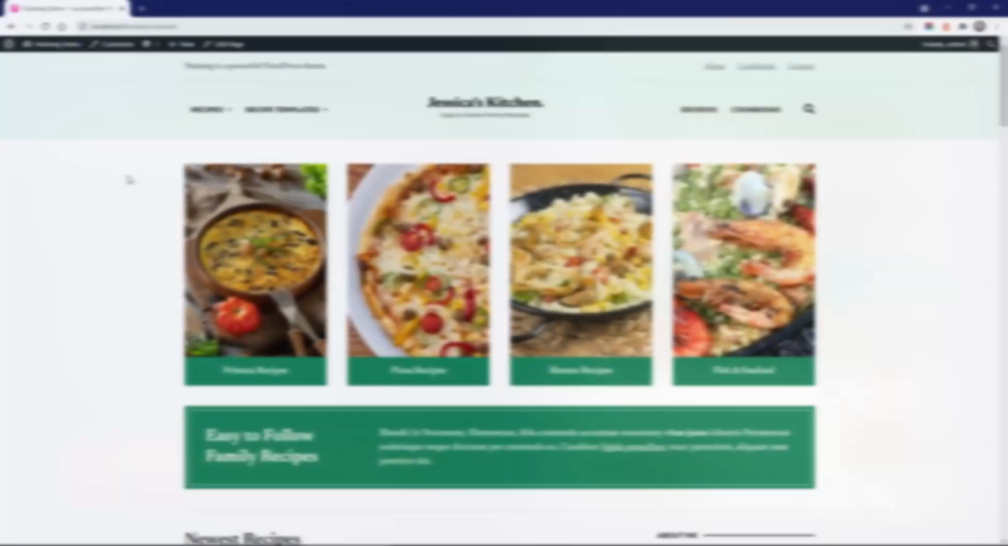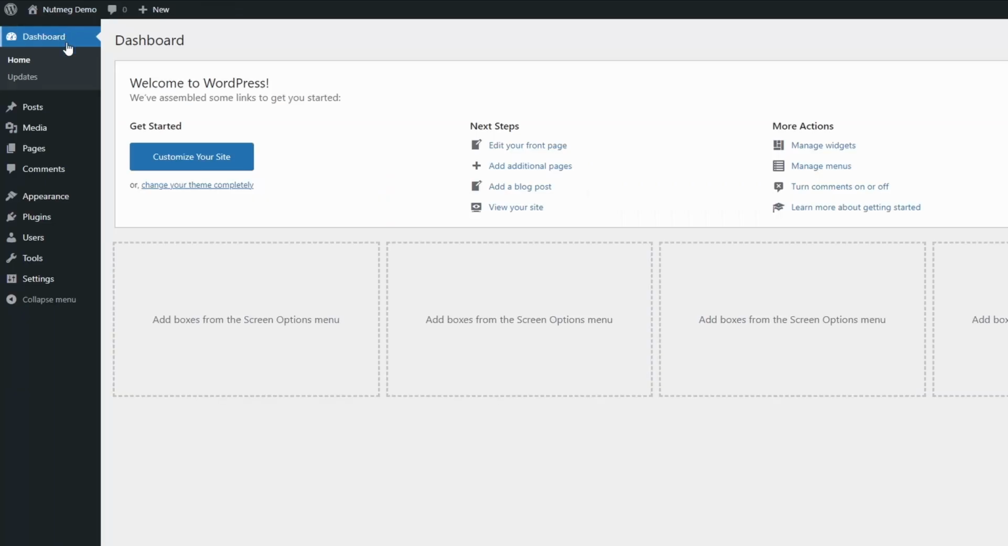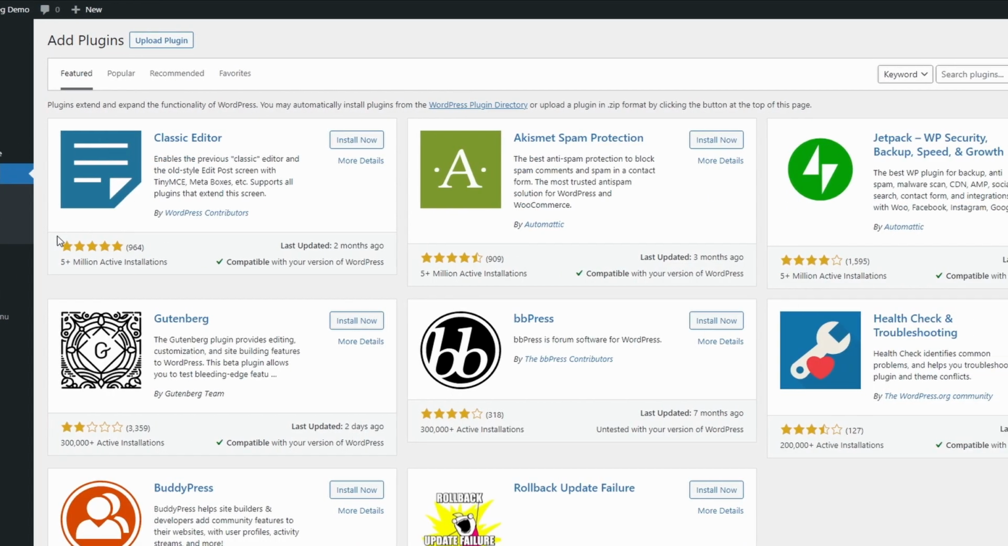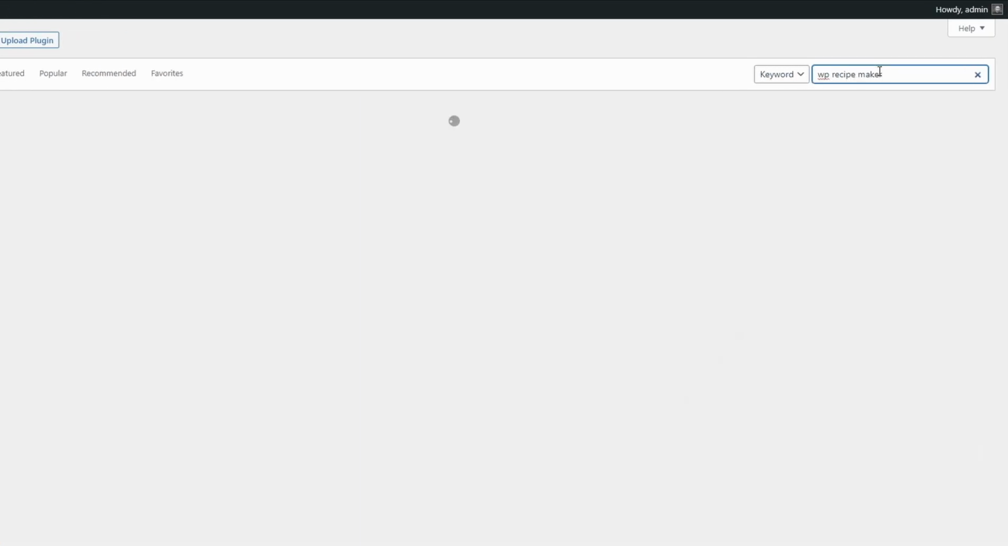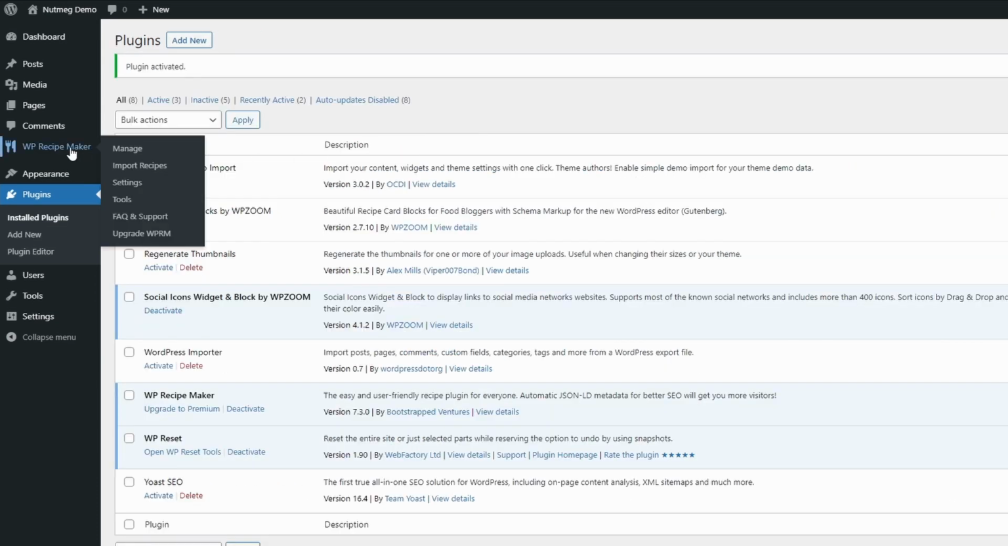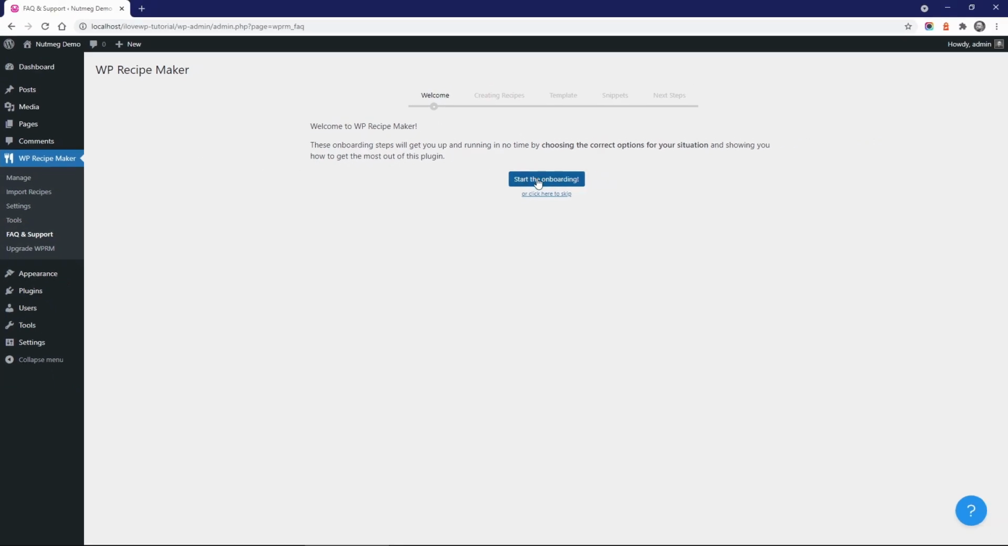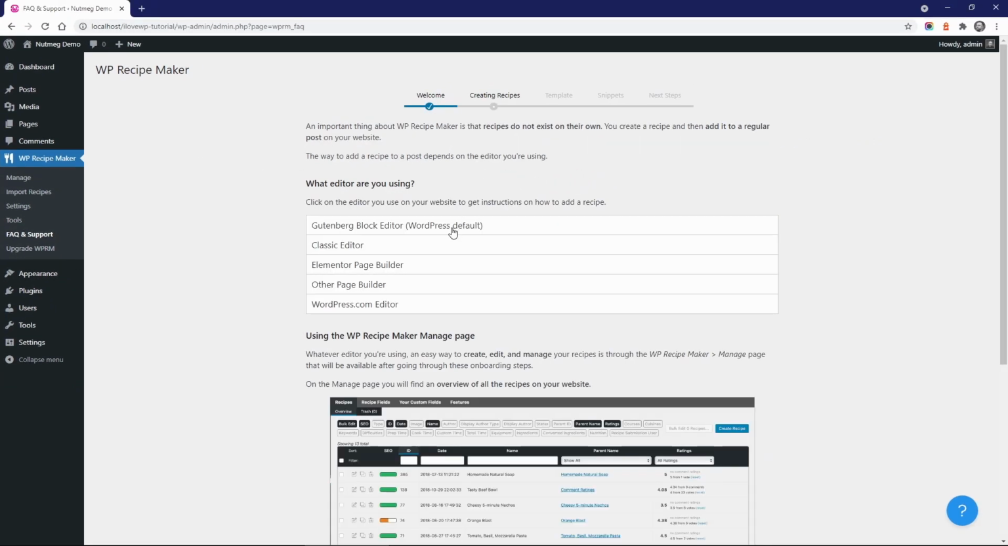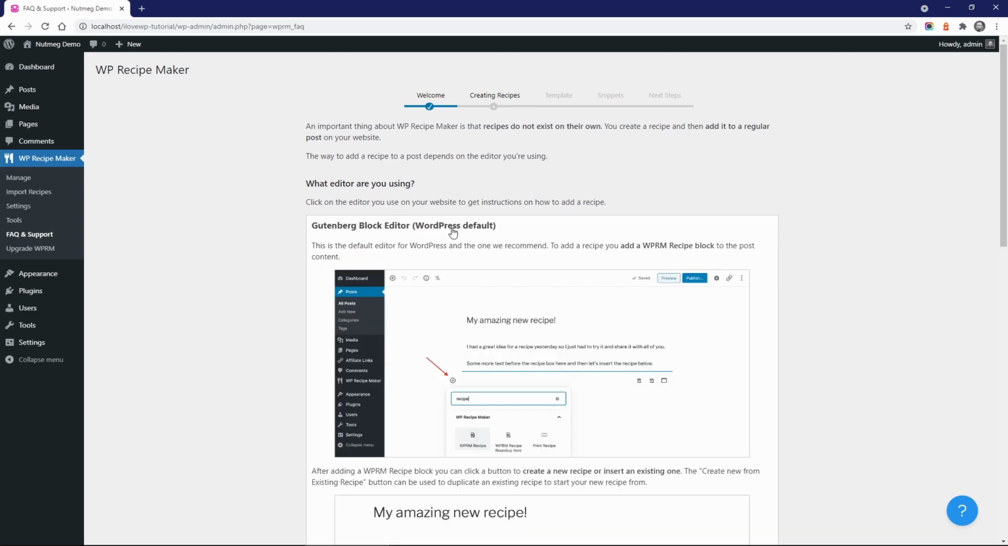Let's begin. WP Recipe Maker is available for free on WordPress.org, so you can download it directly from the dashboard. When you activate the plugin for the very first time, an onboarding process will begin. The first page explains how to add the recipes depending on your content editor.